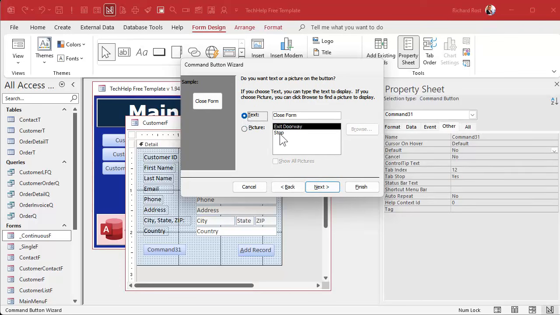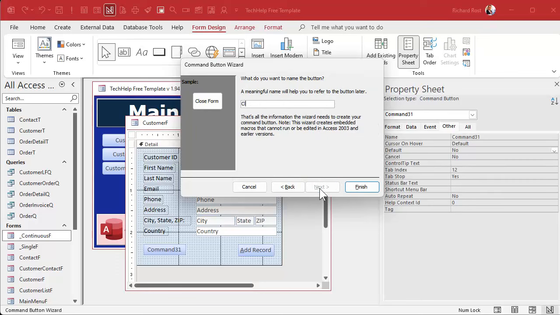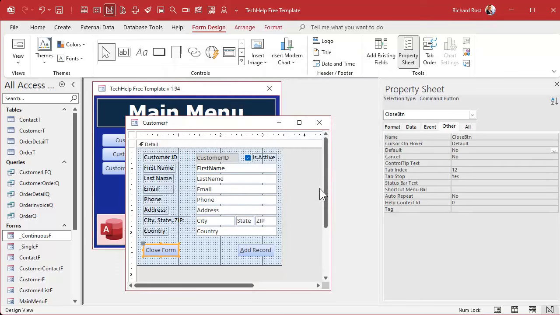I like text. Stop sign's pretty straightforward. You can use that too. Oh, this used to actually be a little stop sign. They changed that. I forgot about that. Next, Close Form, Next. All right, Close button. Now we've got a Close Form button. Now we could do the same thing. We could do like Alt F for this one. Alt F will now close that form.